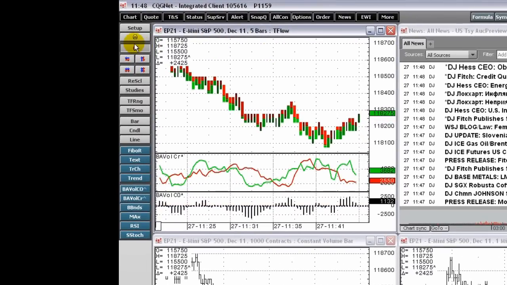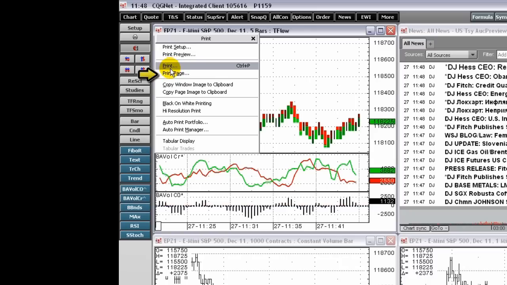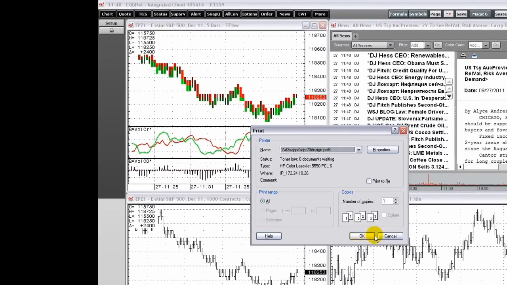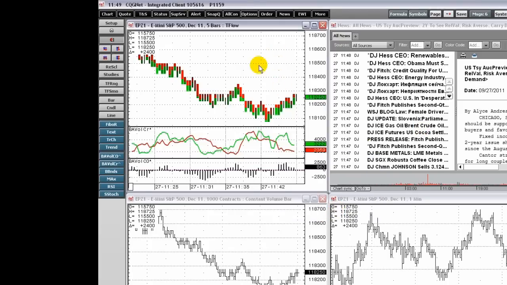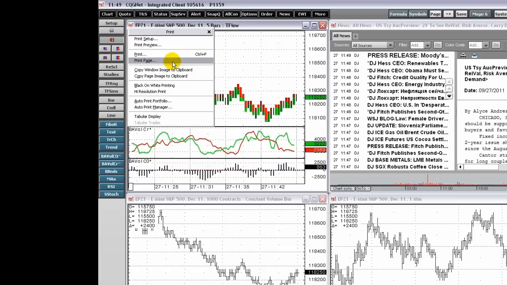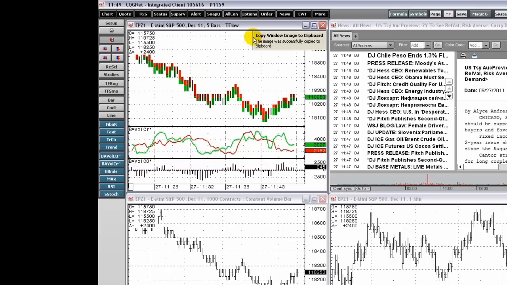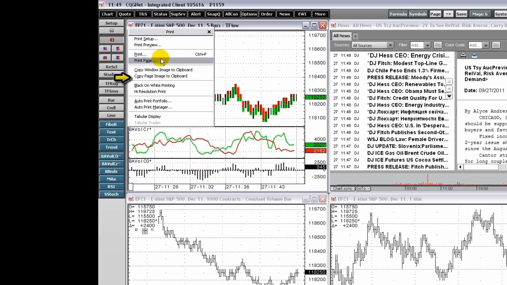Print prints the window that is selected. Print page prints the page. Copy window image to clipboard copies an image of the window to your clipboard. Copy page image to clipboard. Copies a picture of the page to your clipboard.